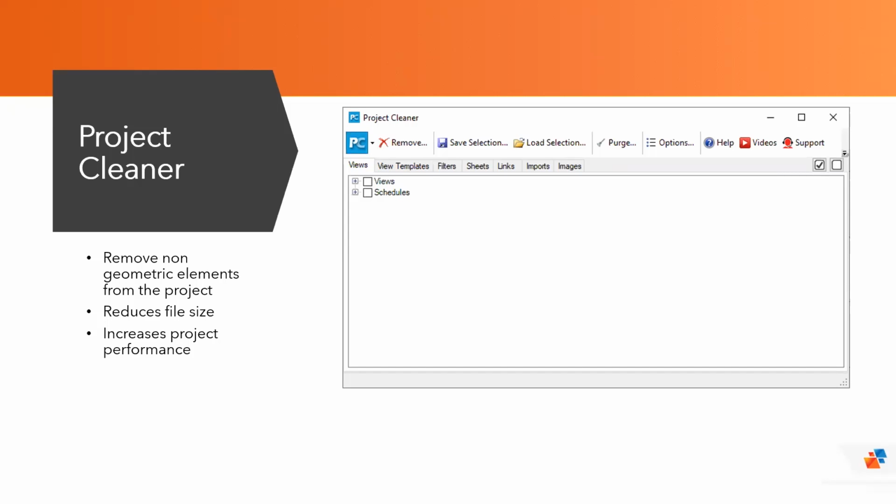It will remove views, view templates, filters, the sheets, and also images, links, CAD links, Revit links, imports. If you've ever found, you may well have found this where you've imported some CAD in the past, and then maybe you import the CAD into just one view, and then you delete that view, and you think the CAD's gone, but it's not. It's still in your project somehow, and it's taking up size, and somewhere there's a mention of it in one of the settings. How is that still there? Anyway, this will find those things and enable you to remove them. Right? So some really cool tools available.